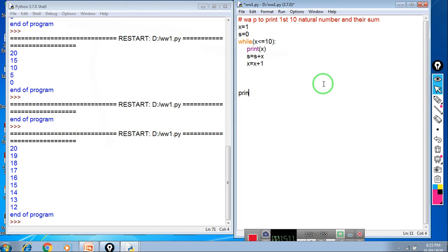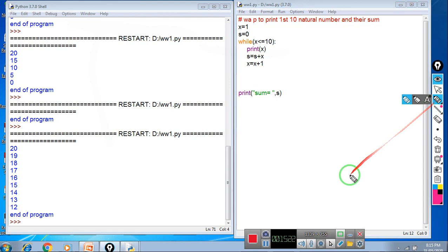And once the loop ends, then I can write over here the sum of the values. Right, let's save it. So what's happening over here?